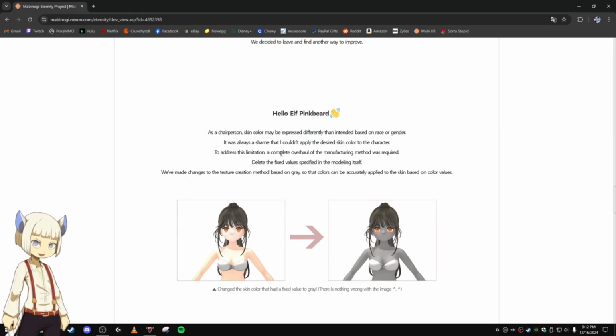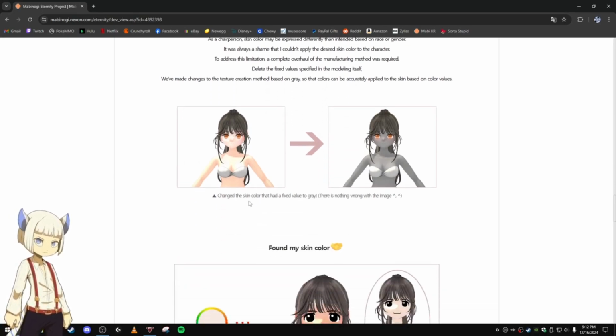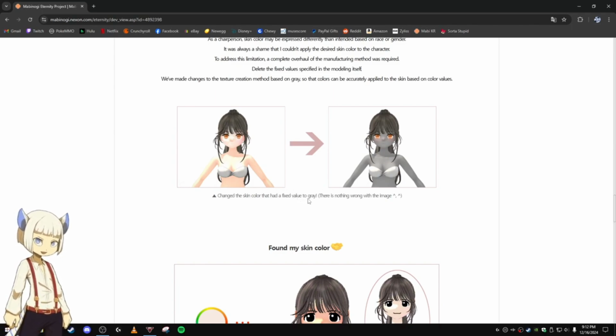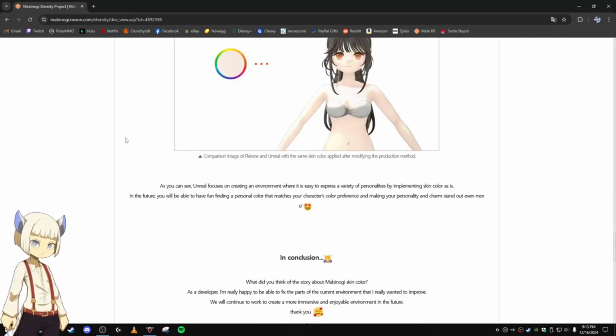To address this limitation, a complete overhaul of the manufacturing method was required. Delete the fixed values specified in the modeling itself. We've made changes to the texture creation method based on gray so that colors can be accurately applied to the skin based on color values. So here you can see an example. Changed the skin color that had a fixed value to gray. There's nothing wrong with the image.